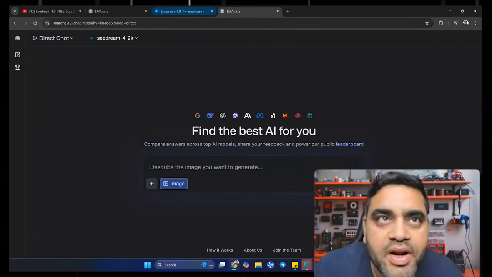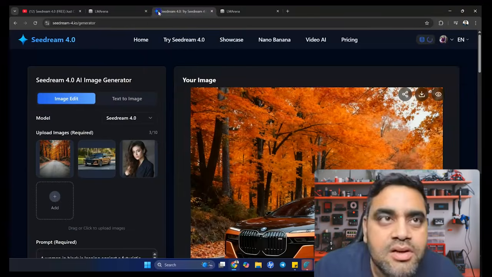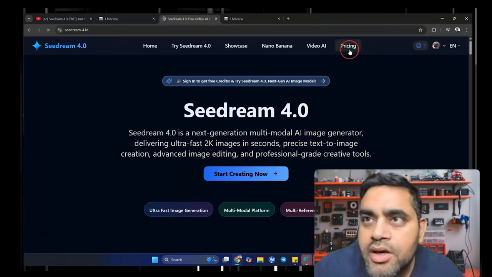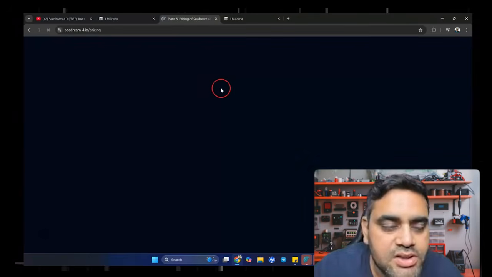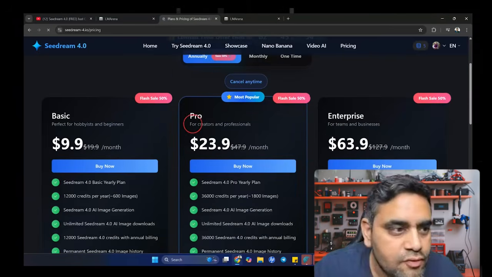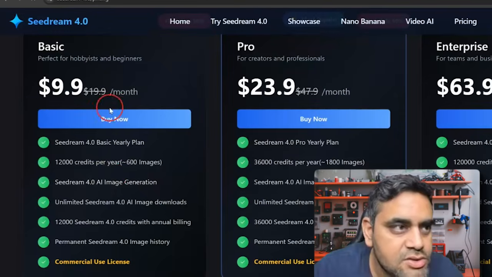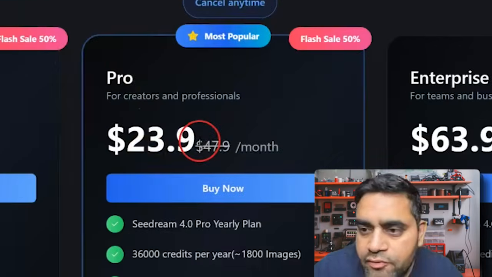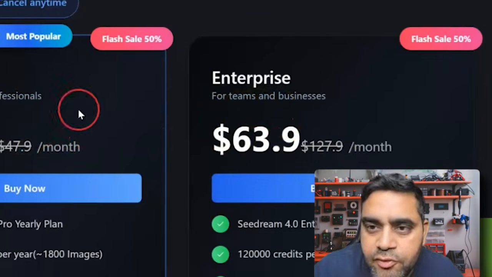Otherwise you can go to its paid website, which is this one, SeeDream 4.0, and here you have to pay, right? I can show you the pricing. The starter, the basic package, costs $9.9 per month. On the other side, the pro version is around $24, and enterprise is $64.